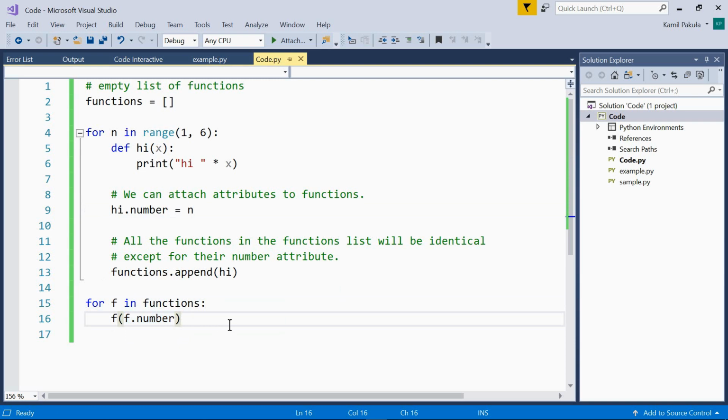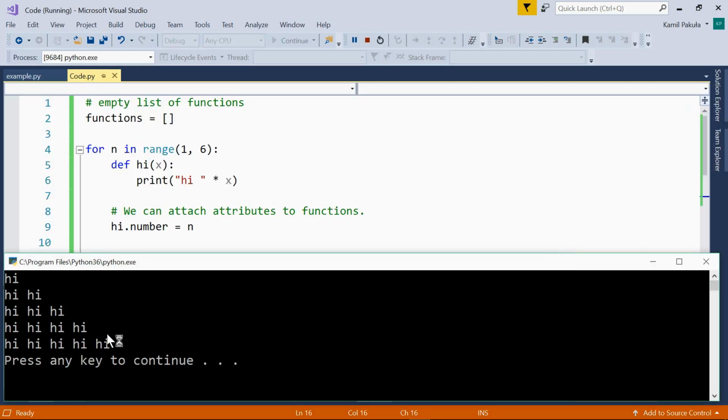When we execute this code, here's our result. This function just prints hi repeated x times, where x is the argument.